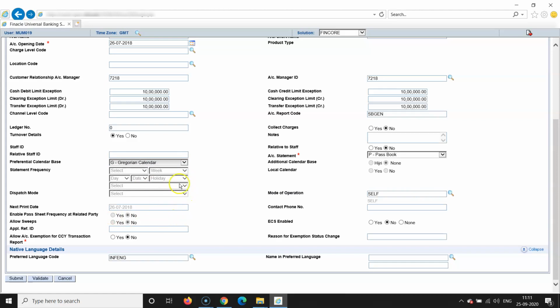I'll just validate in the FinCore system. You can just validate, see if you have left any field. In CRM, we could not do anything.